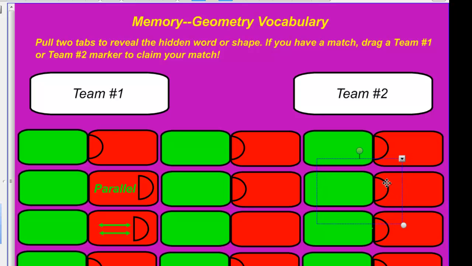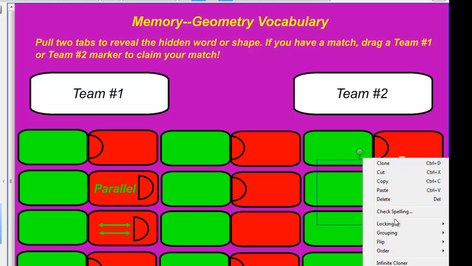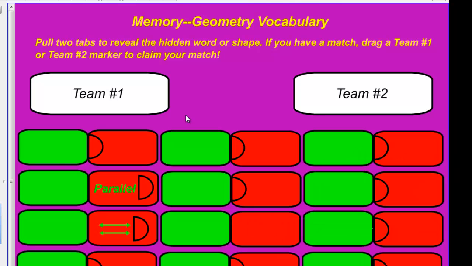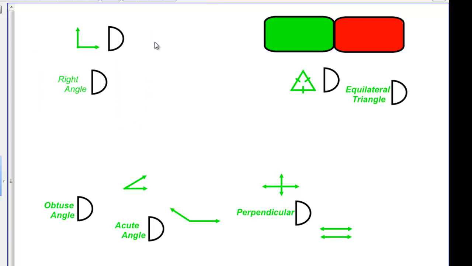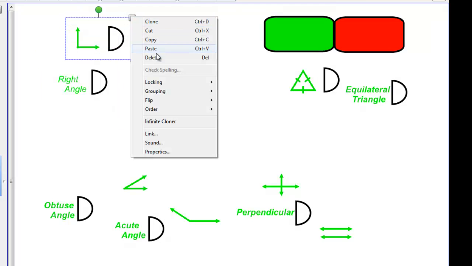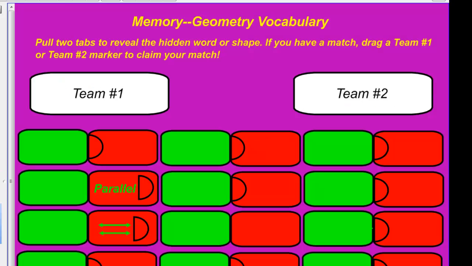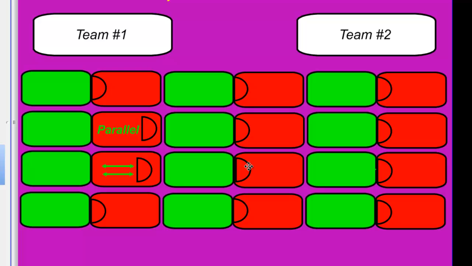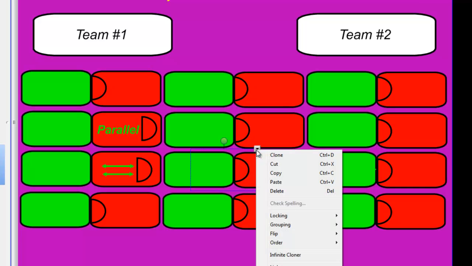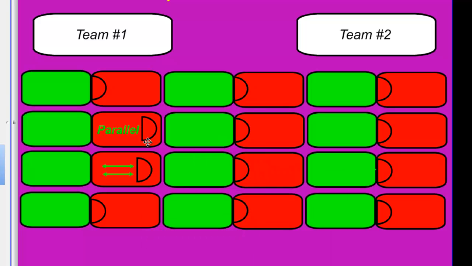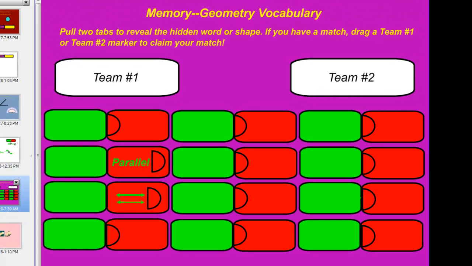And the layering is just right on these, so I don't need to change anything. But I do want to make sure that I lock it in place but allow it to move. So locking, allow to move, and I'll go back and grab the match as well. I'll copy it, and I'll paste it, and I'll drag it to my other empty space over here, and I'll do the same thing, make sure I lock it but allow it to move. All right, so I have finished my game board of memory and I'm ready to play.